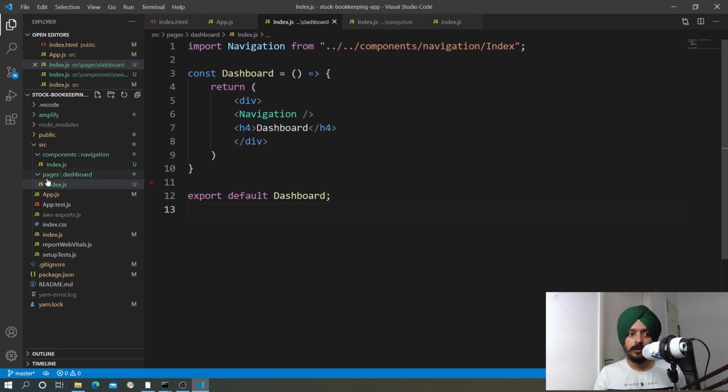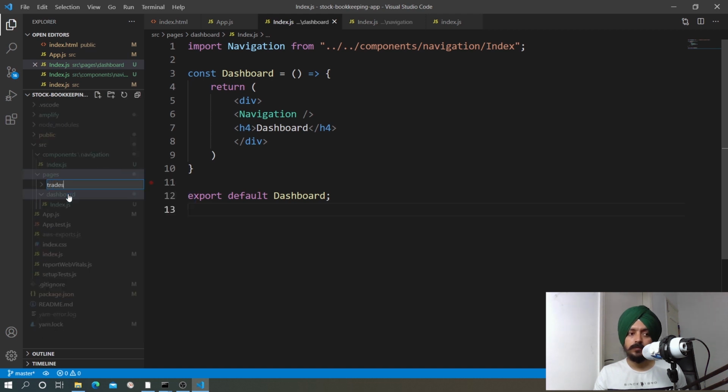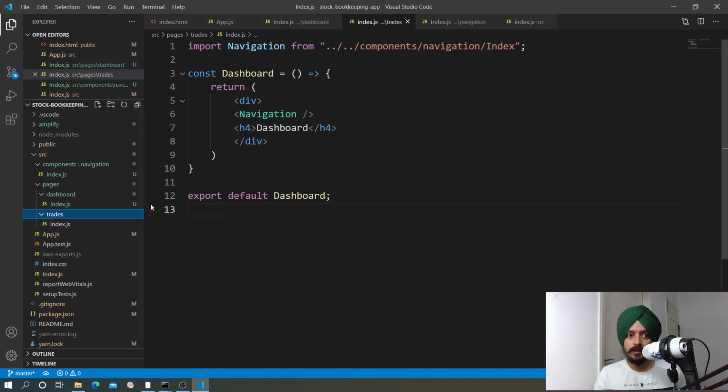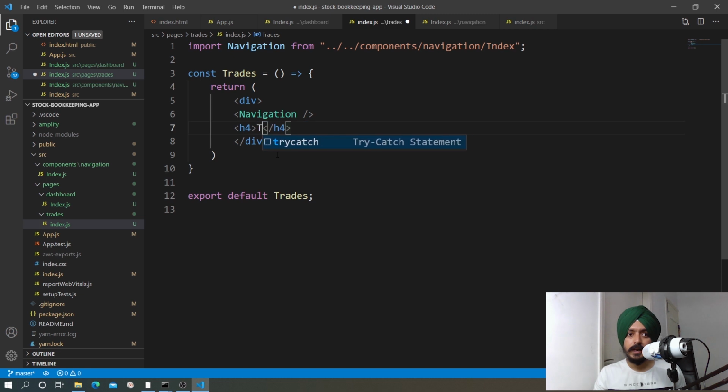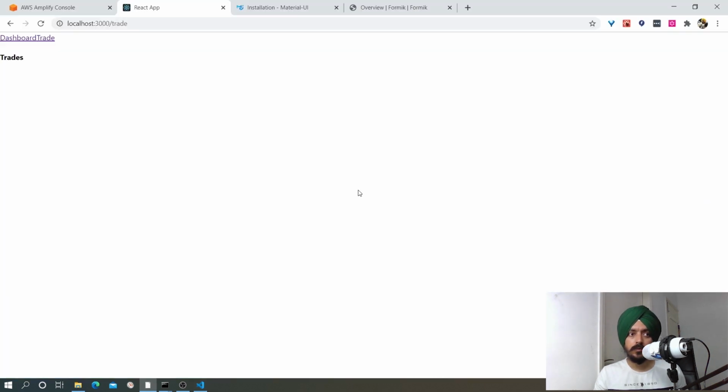And next we will create our second page, which is trades. And we just copy paste all of the code from dashboard, and I will rename the component name to trade. And that's it for now. Let's add that component as well. Now let's test this out, and yeah, it's working fine. So we successfully implemented routing in our application.